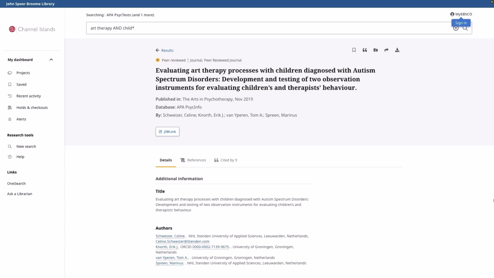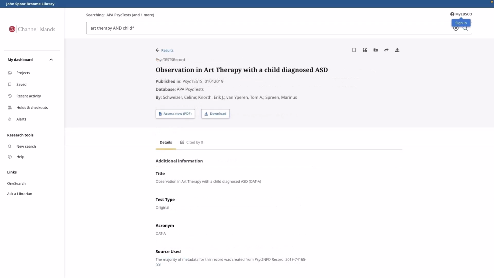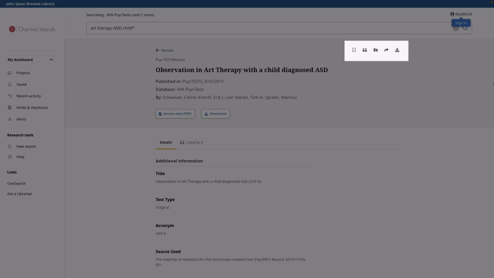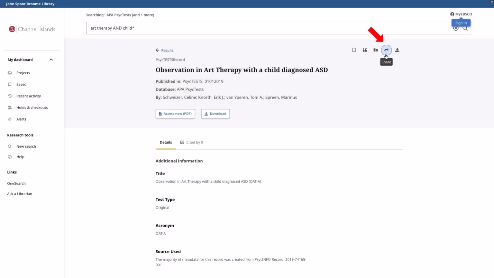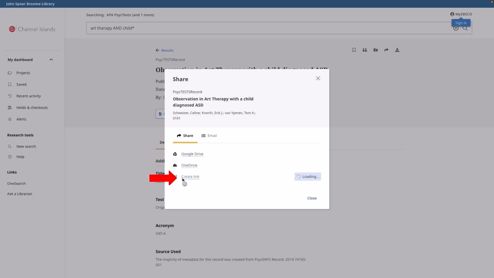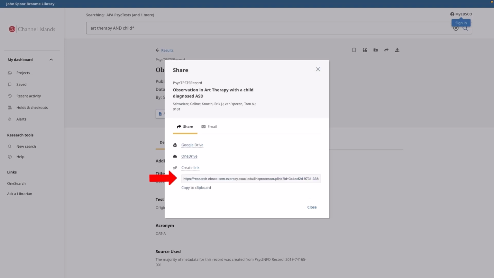Let's head back to the detailed publication page in PsycTests to demonstrate how to access and save the test. To access the full test, click Access Now PDF at the top of the page or the download arrow button in the menu bar. If you want to access this page later, do not save a link to this page, do not copy the URL in the browser bar, or bookmark this page. Instead, use the menu bar on the top right. Click the share arrow icon, then create a link, and paste that link into a document to access later. You can also send this text to your Google Drive, OneDrive, or email.